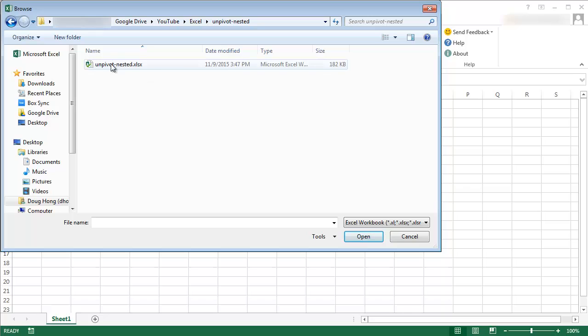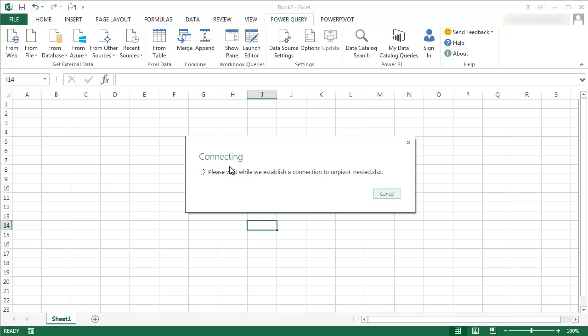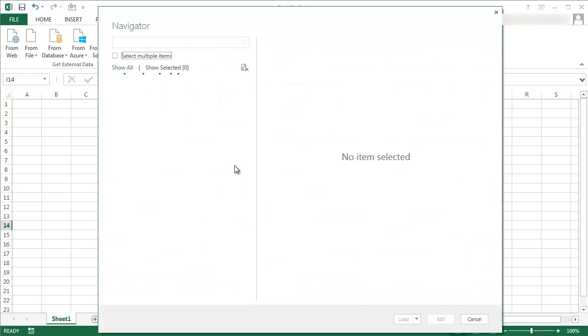Now go ahead and open that particular file. It's called Unpivot Nested here. This is the example file where I have example 1 and example 2 in those tabs. Go ahead and double click that. It's going to connect to that particular file, and it's going to bring up the different tabs that are there. I'm going to do example 1 first, so we're going to select example 1 and do some editing for that particular tab in that file.